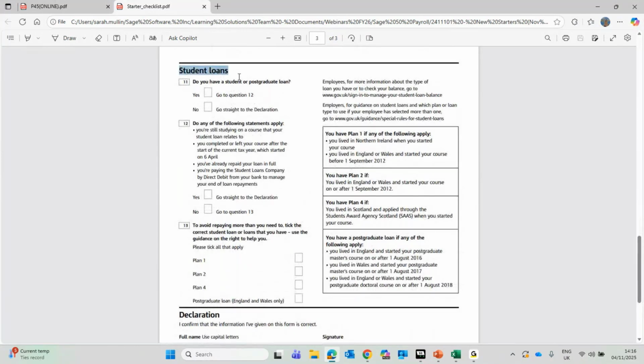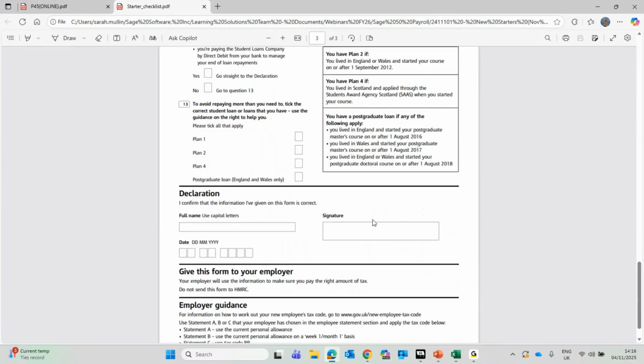You can see the last page here, just that little bit about student loans. So it will give a little bit more detail on plan type, which is really going to assist you as the new employer in entering those details into the record in Sage 50 Payroll. So we've had a little look at the two main starter forms that you'll receive.